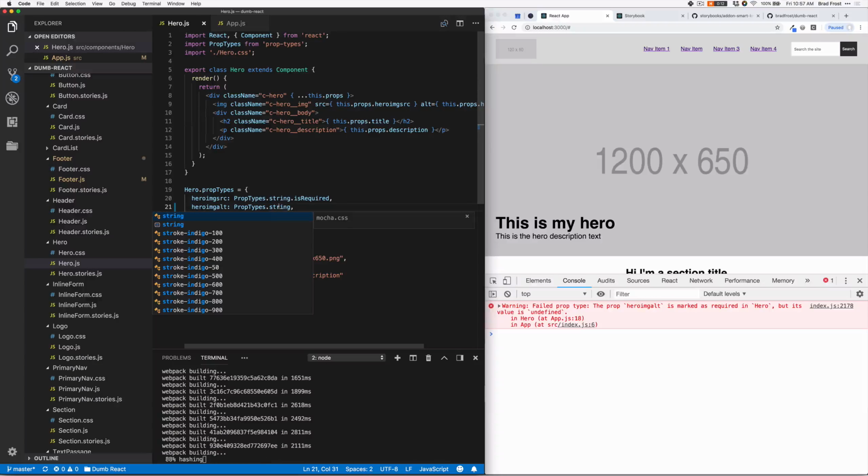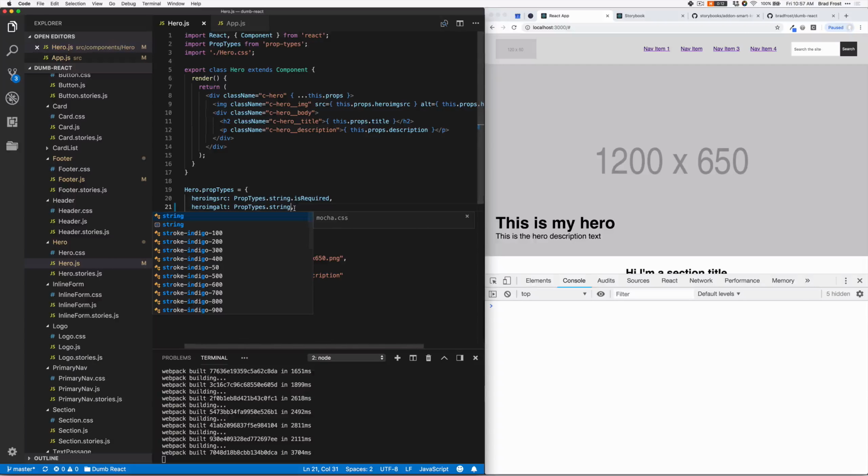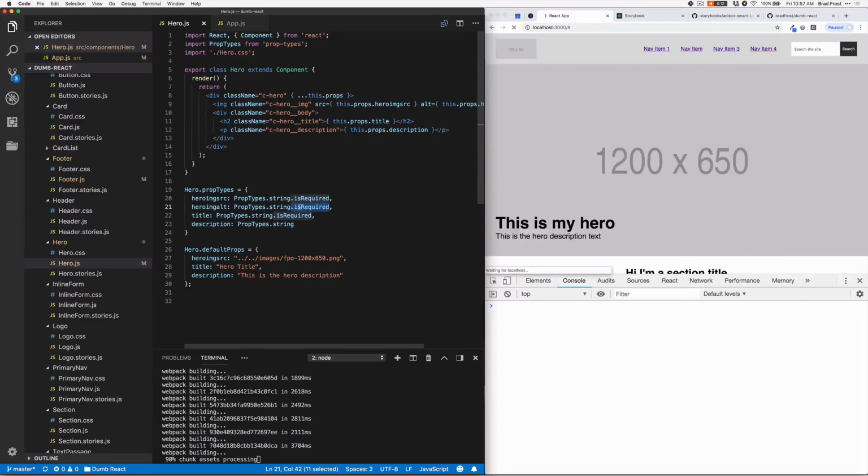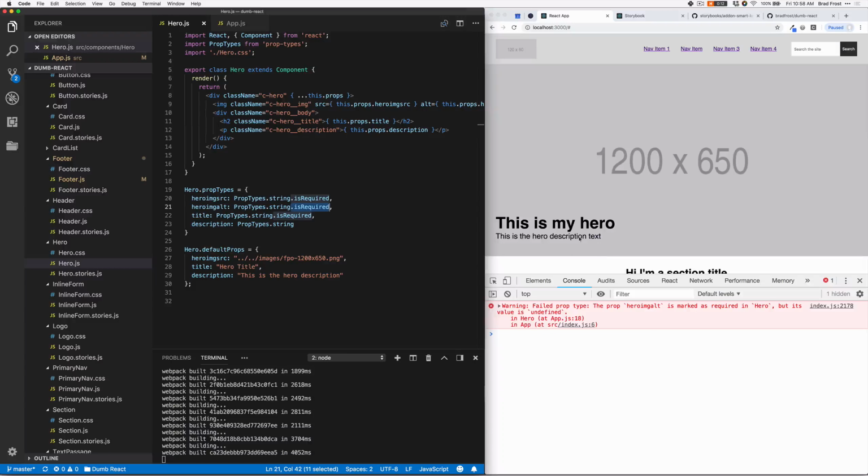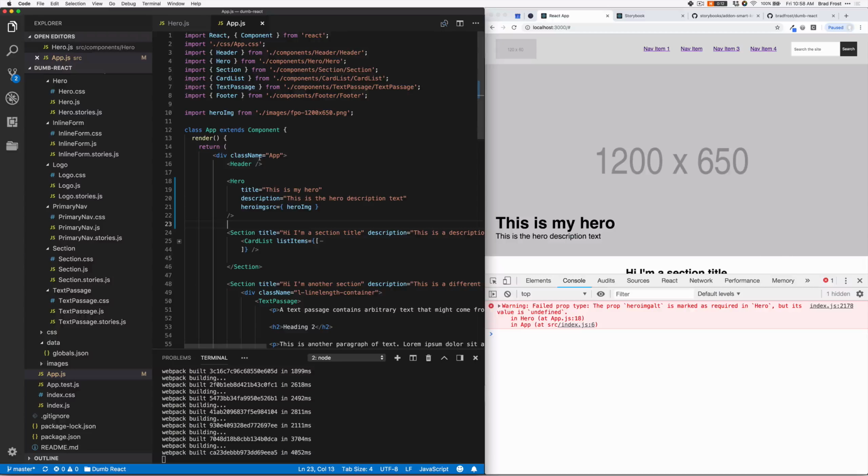If I remove that isRequired, it'll re-render the page, and you can see that warning is gone. But that's not what I want. I want to enforce this alt text by including isRequired here. Now if I switch over into my app, this is the place where I'm building the entire composition of this page, and you can see I'm including this hero and passing in these properties. I'm passing in my hero for the title, and my description for the description.